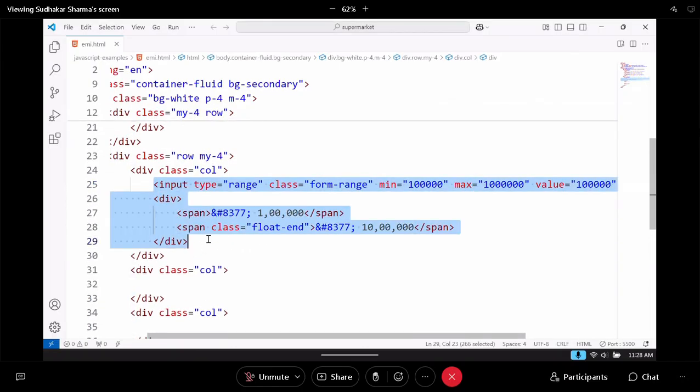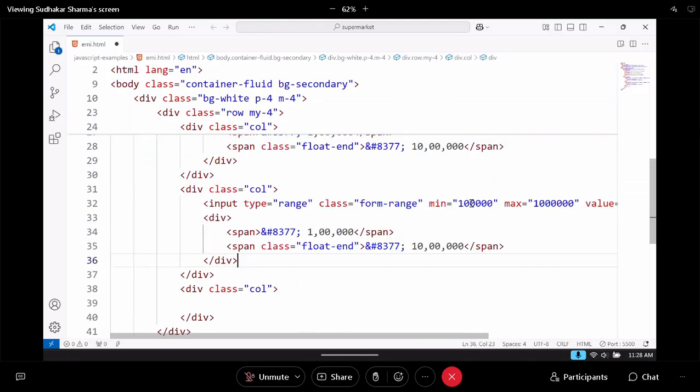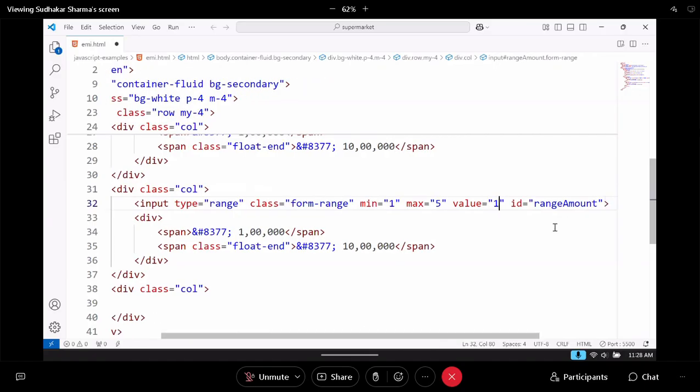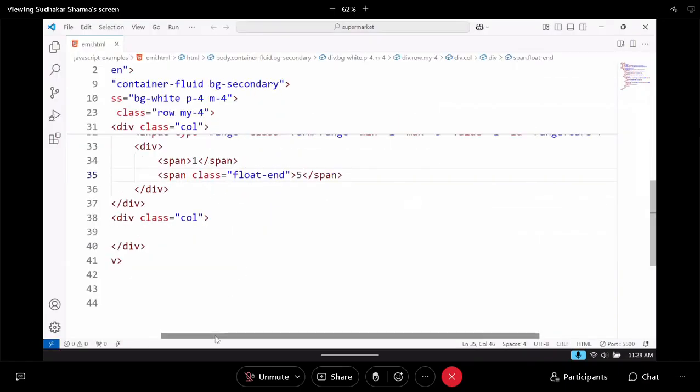In the second column, we will add this one. This is minimum 1, maximum 5, and value also 1. This ID we will give as range years, range years, and it will be starting from 1 to how much? 5. That is another range picker we are having. One more we need. What is it?